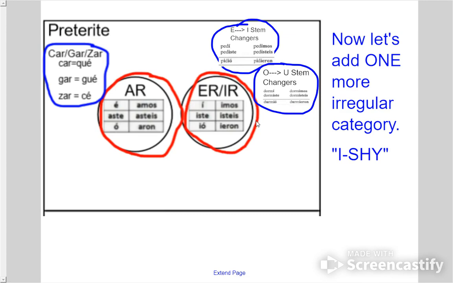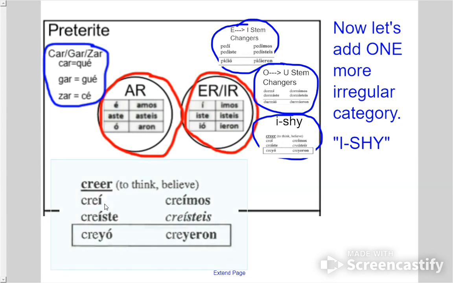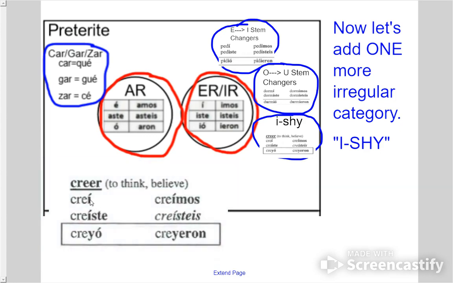All right, now we're going to add one more irregular category. These are called the I shies. You might remember me saying I shy back when we learned the yendo and the ando thing. So let me remind you what I shies are. I shies are verbs like creer. And again, these are going to be normal in these forms. The only weird thing is they all have accents. So creí, creíste with an accent, creímos with an accent, creísteis with an accent. And then the I becomes shy.